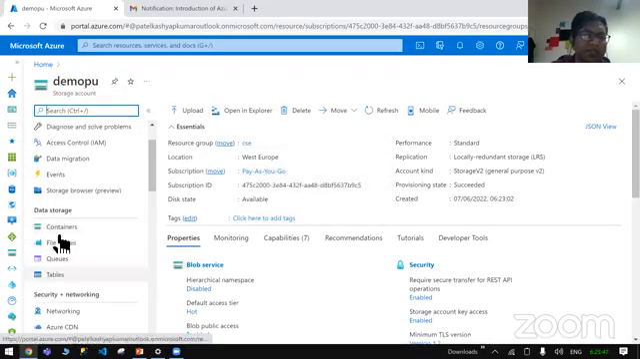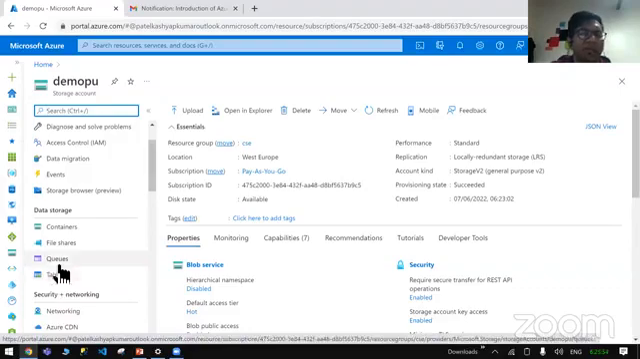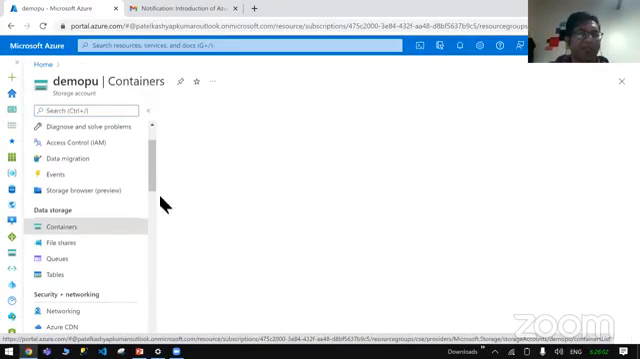If you see in the storage account, there are 4 offerings. One is a queue. Queue is for messaging. Tables is for rows and columns, database-kind of tables. Then file share is the network file share, and the container we call a blob, big large object. There you can put anything.